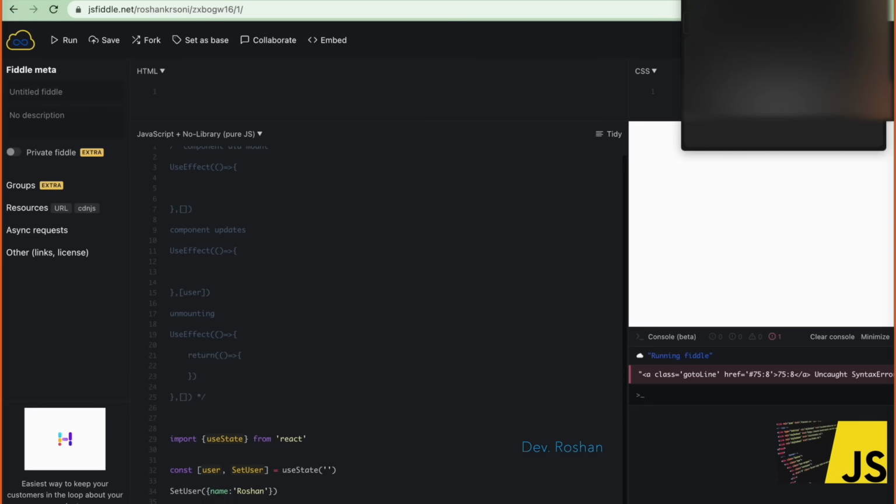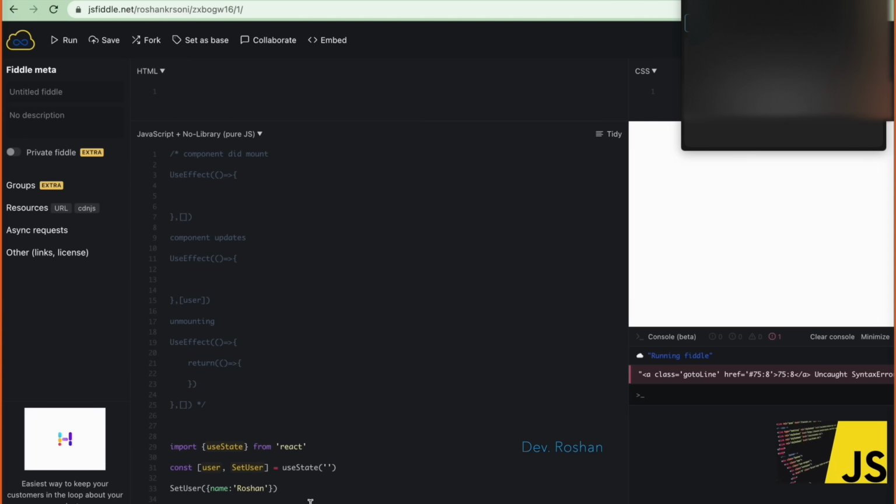Okay. So this is applicable for only that component, right? Yes, for a functional component. How can I manage it with multiple components or inner components?